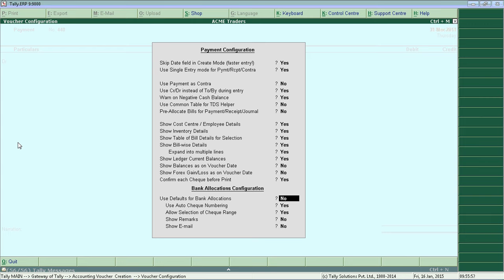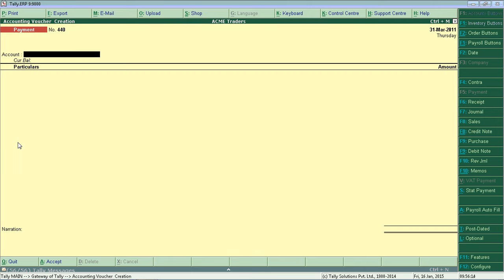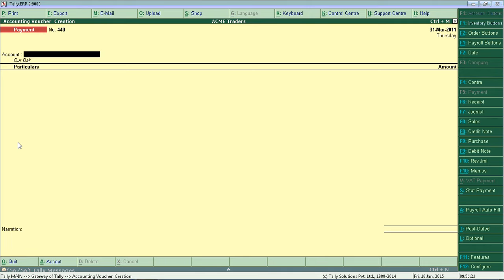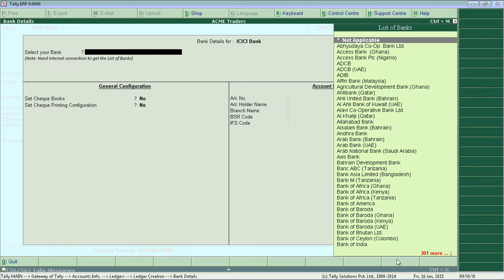So if you would like to see the bank allocation during transaction, let this option be on. Use auto check numbering, use selection of check. Currently I will make this option no. In the next topic we are going to cover. As we already specified email ID for this party ledger, enable this option. Now you can see it is in single entry mode. A person who has minimum accounting knowledge can also perform this transaction.